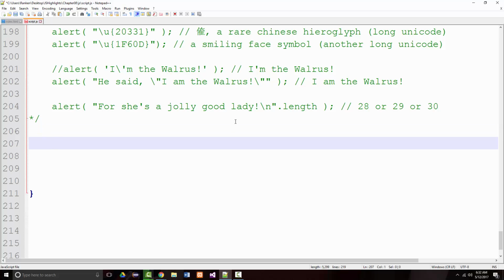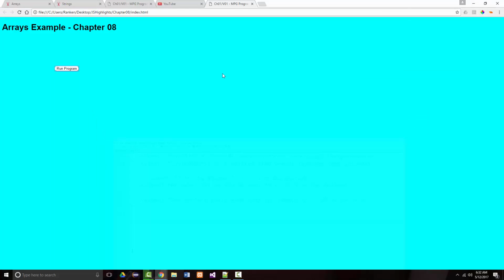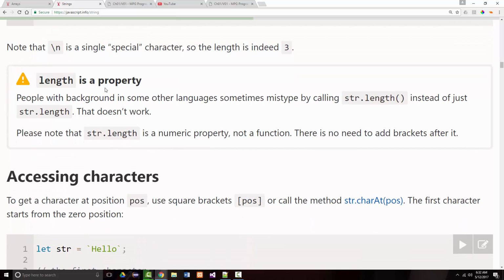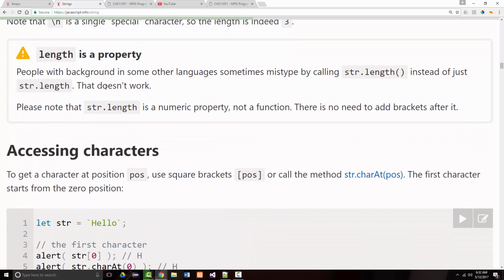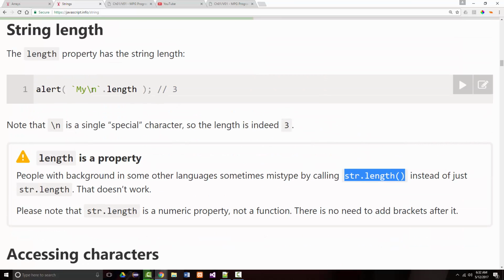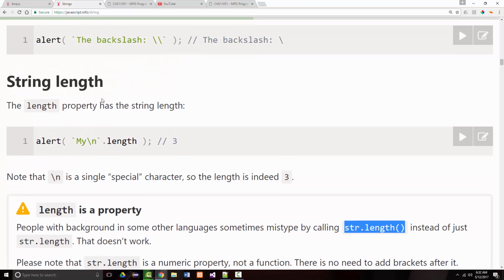All right. As it says, length is a property. It says people with a background in other languages sometimes call string.length. If you put the parens on the end, it's not a property anymore. It becomes a function. This is a property because there aren't parens. This is a function call because there are parens. All right, so it is the name of the string dot length.